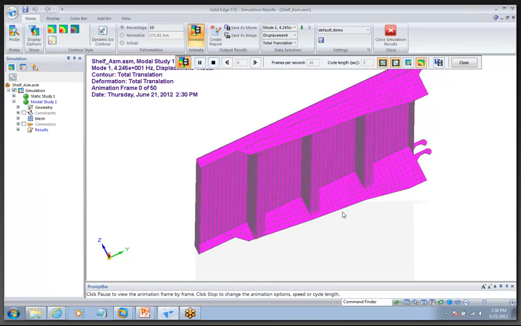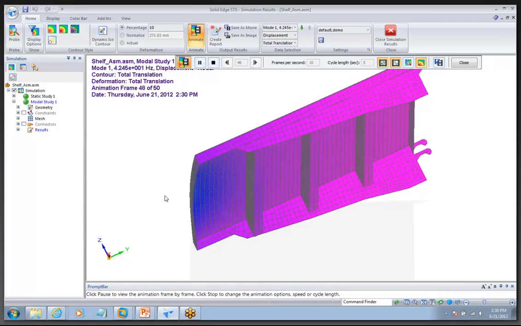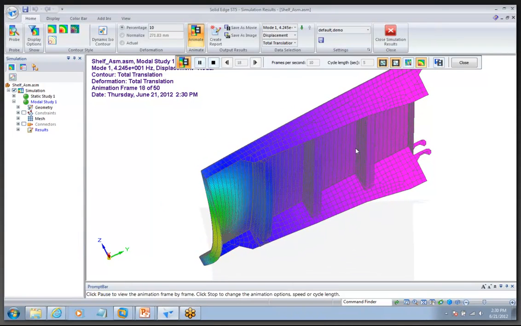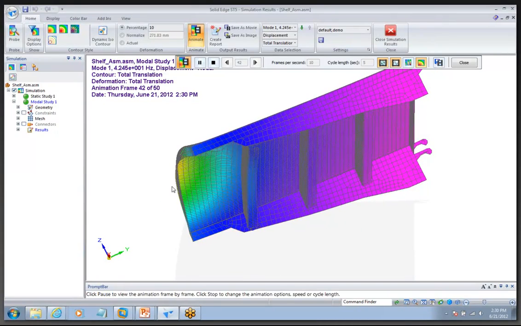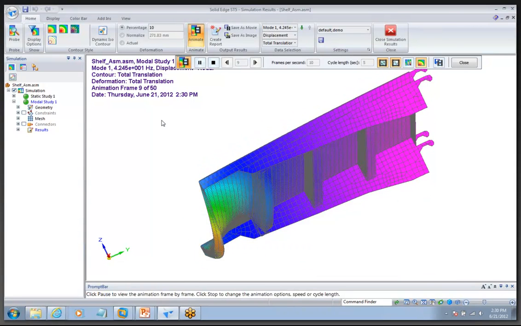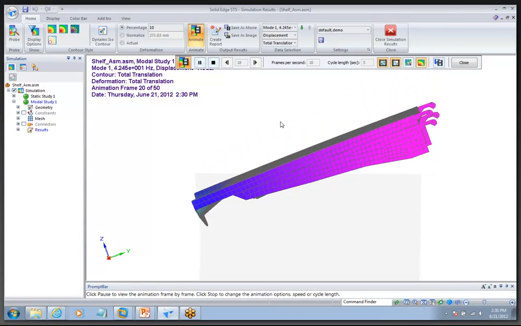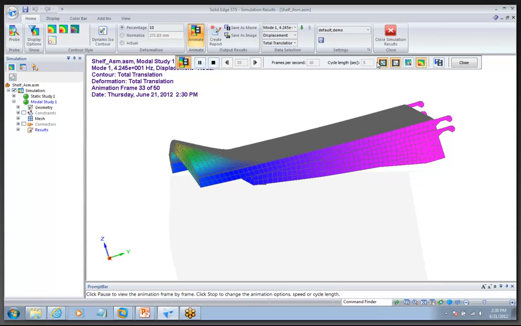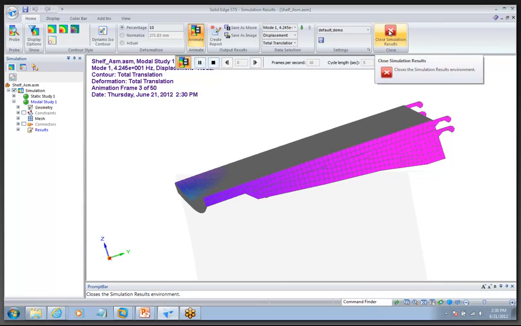So here is where your engineering comes into play. You've got to understand how this thing's moving so that you can figure out how to fix it. So I need to increase stiffness here without increasing mass too much. And the beauty here again is that I can play around and resolve it so fast that I can really hone in on a good design.